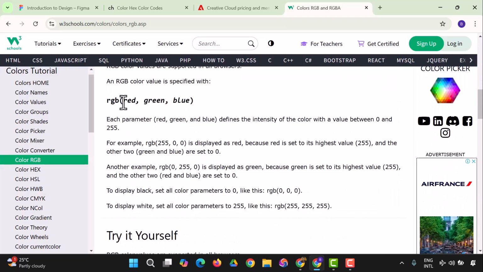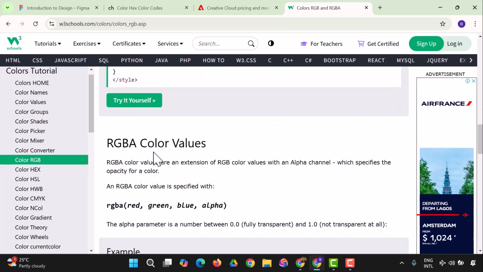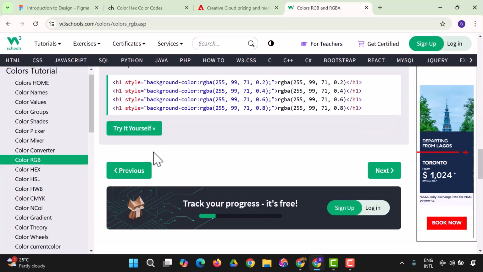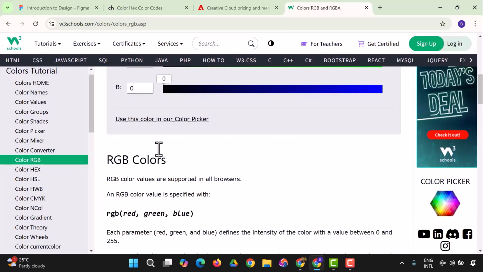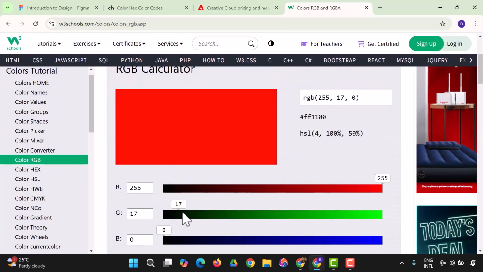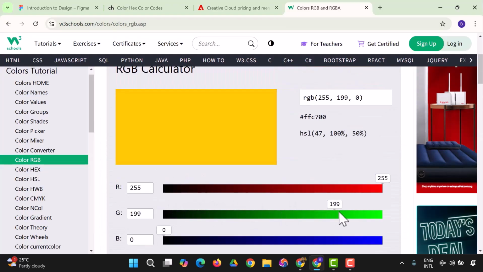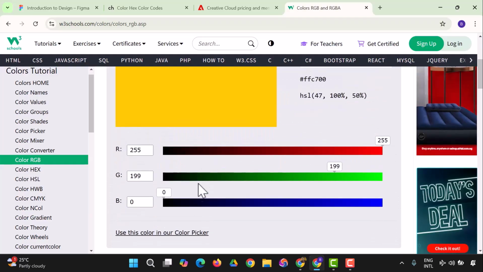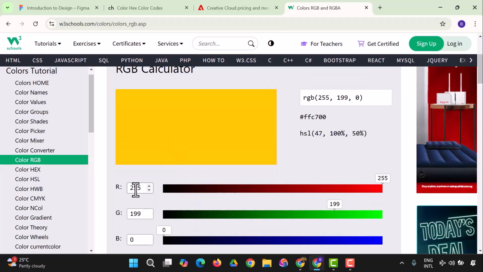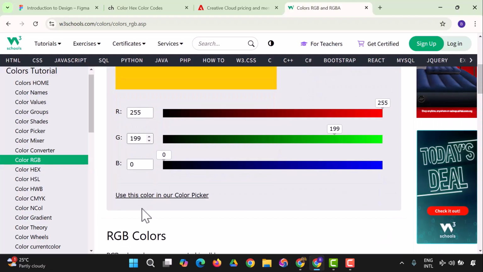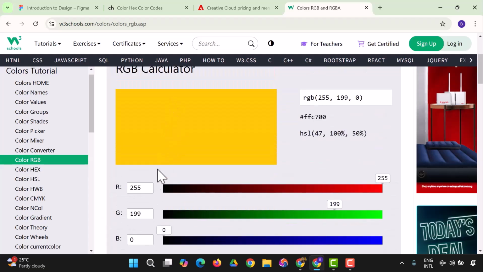So it says every color from red, green, blue is always 0 to 255. So all you have to do is to just tweak the value, and right here we can get different color codes and different colors. So you could start tweaking colors from here. Okay, let's try to tweak something like this. This will give us a yellow with the mixture of 255 of R, which is the red, and 199 of G, which is the green, and 0 of blue. You get a yellow.